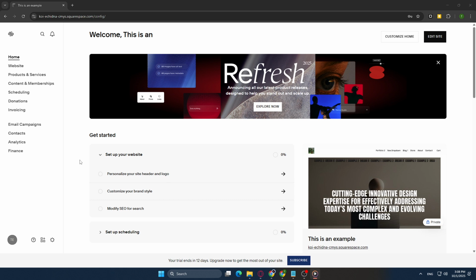After logging in, you're greeted with a dashboard that displays your active Squarespace websites. Select the one where you want to enable comments on your blog. With your website open, direct your attention to the sidebar on the left-hand side of the screen. This is your main navigation panel where you can find various options to manage your site.